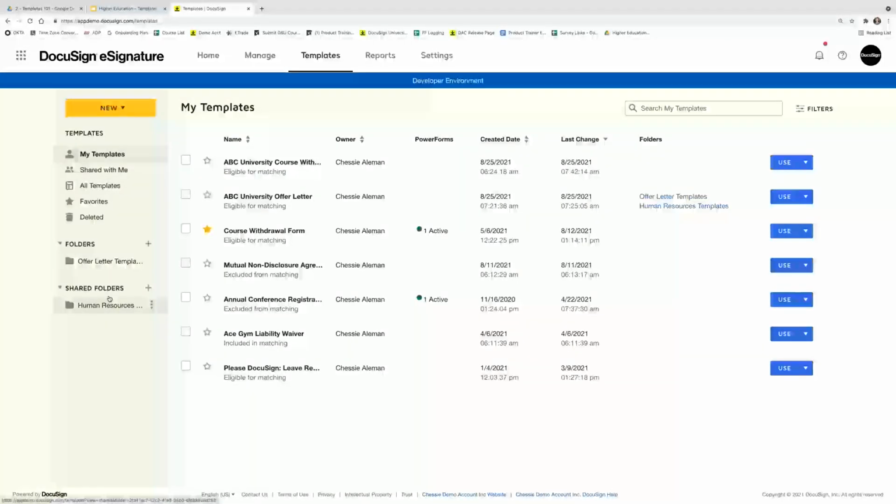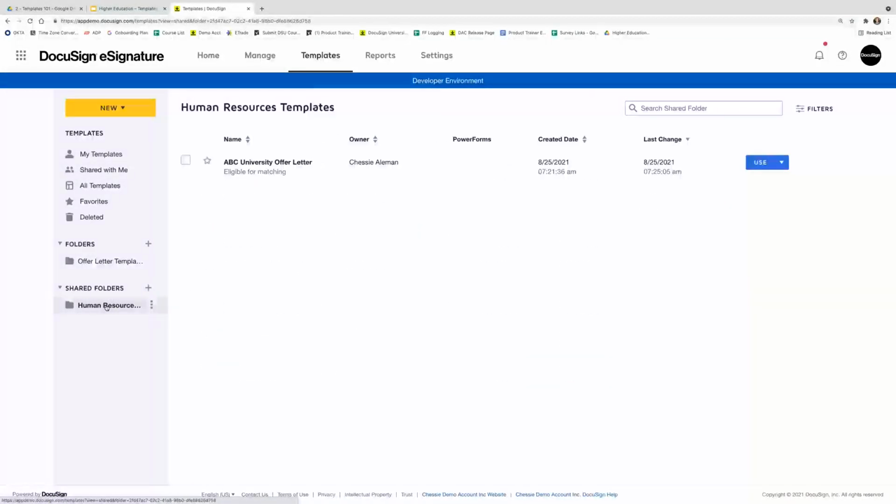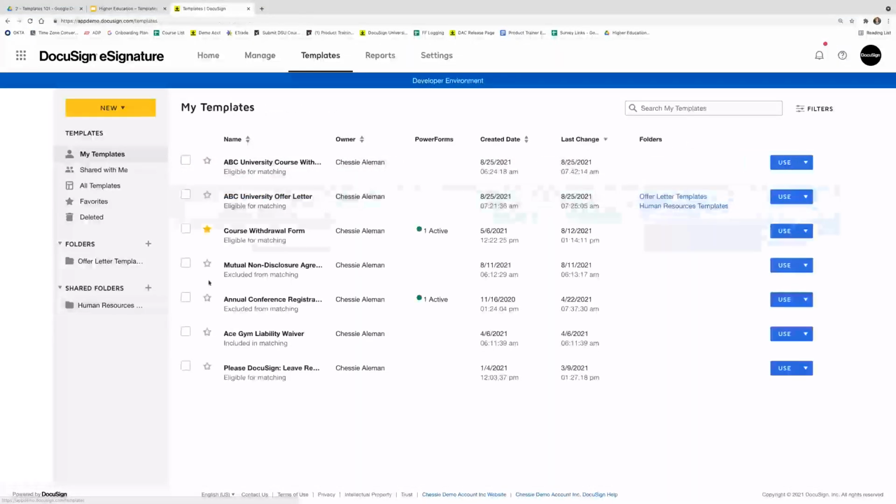underneath Shared Folders, and she'll see whatever folder or whatever templates I add into the folder. So right now it's just this one, but maybe next week I create a new version of the offer letter and I can add that other template into the same folder for her to access. So both methods achieve the same result. Again, it purely just comes down to how many templates you're sharing and with how large of a group for which method you'll want to use.